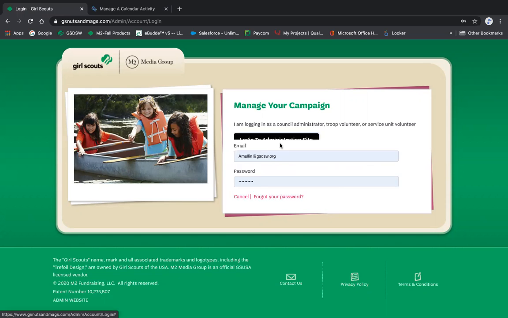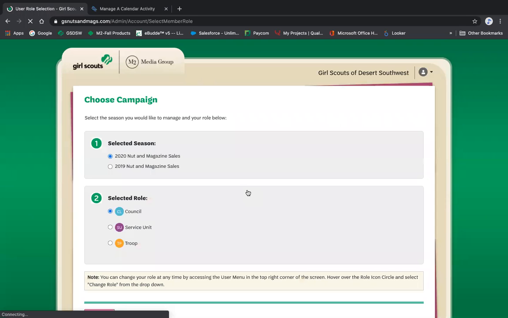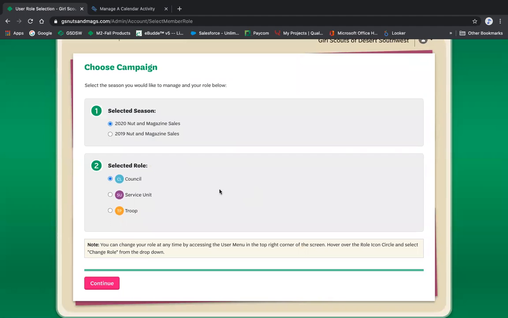We're going to start by logging into your administration site. For those of you that have multiple roles, such as service unit and troop, you'll be able to select which role you want to log into first from here. Don't worry, you can switch between the roles as well, and I'll show you how to do that.